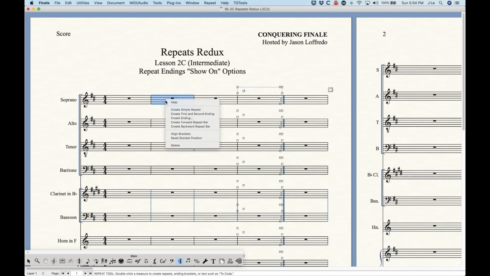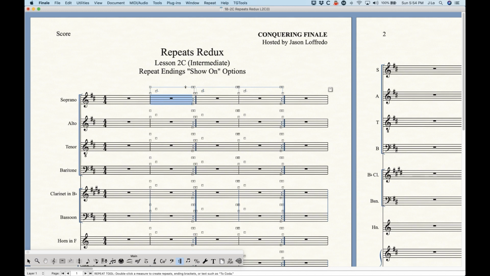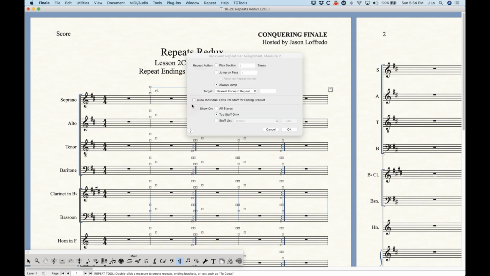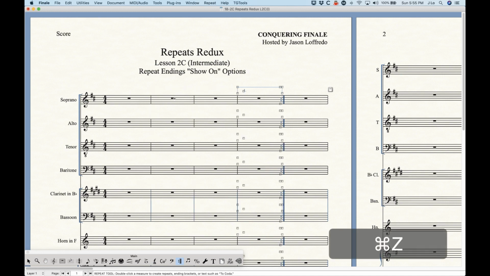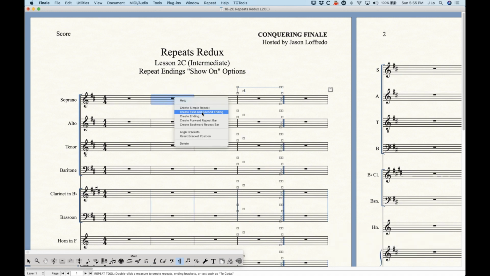Interestingly, if you use the contextual menu and choose the first and second ending option, it will only ever use the option of top staff only, despite what's set in the document options, which is a strange behavior. Yet again, another strange behavior in the repeats tool in Finale. You can see a pattern here, but again, using that contextual menu for first and second ending will only ever create it on the top staff only. So that's another little oddity there.